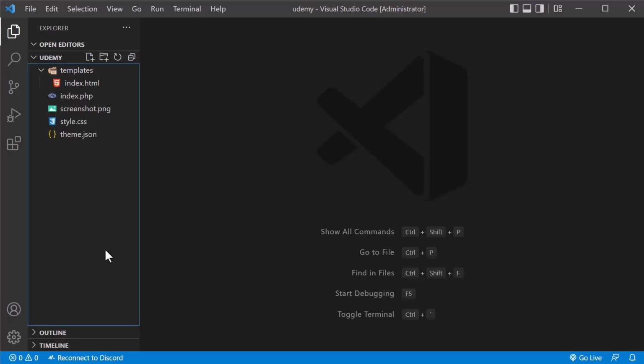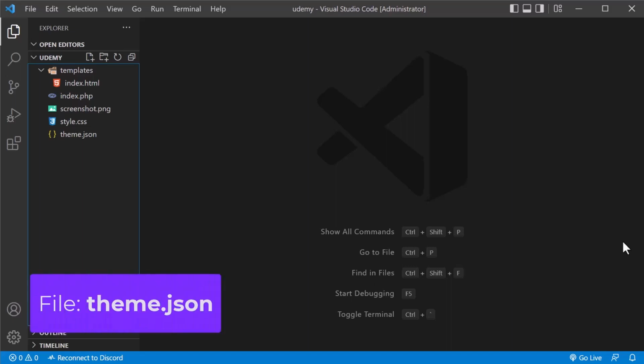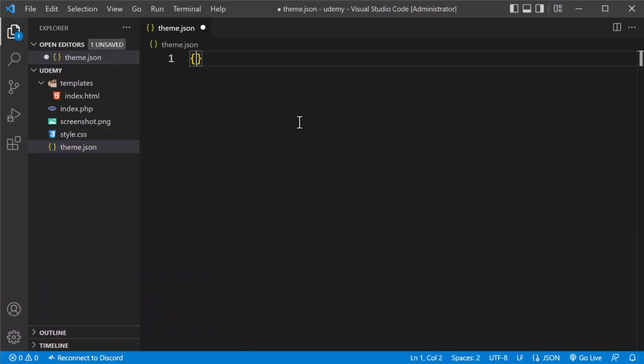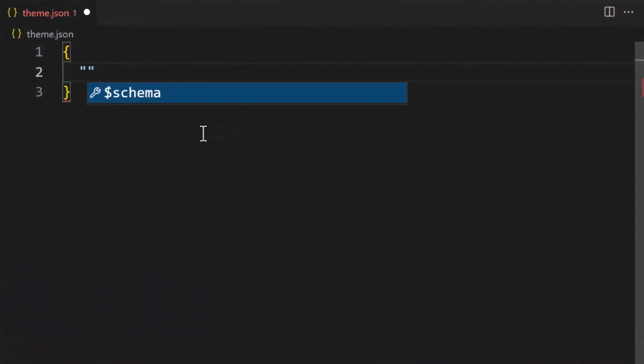In this lecture, we are going to load a schema for our JSON file. Schemas are optional, but they're incredibly helpful for avoiding spelling errors and debugging. To find out why, let's open the theme.json file in our editors. Next, let's add an object with a property called version. The first property in your theme.json file should always be version.